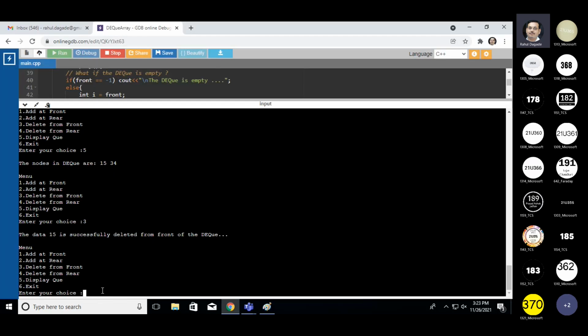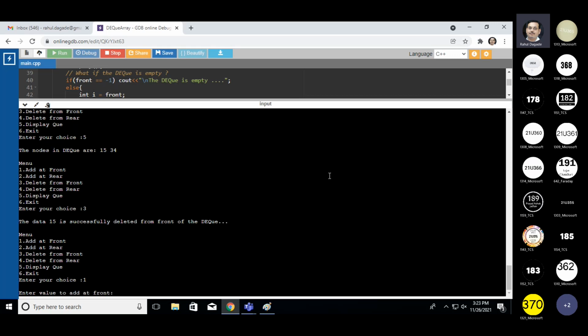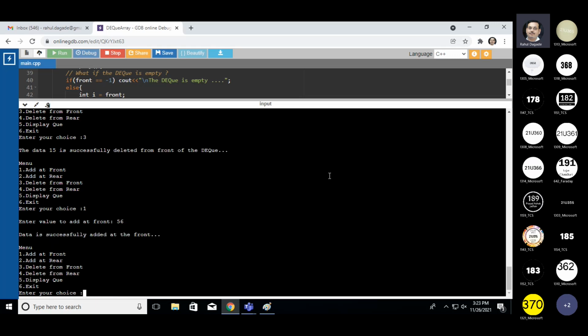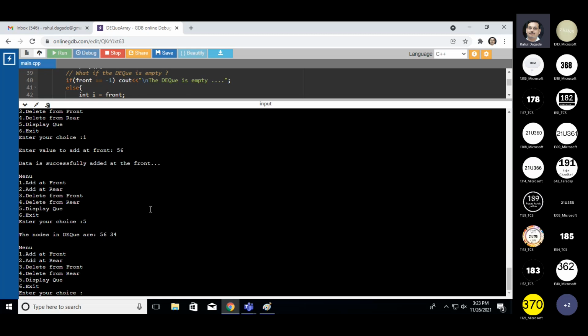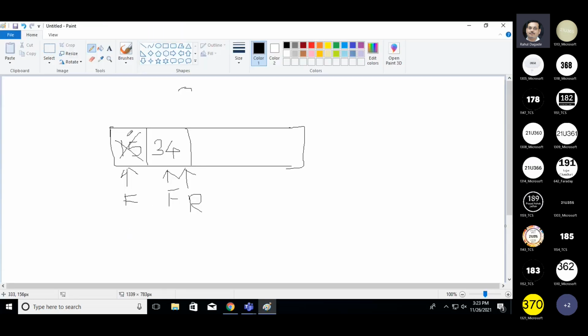Okay, so is it possible to add it? Let us see it. Okay, add at front and let us now value add it. Let's say 56. So now 56 got added. Now if I display it, so now I got 56 and 34. So now instead of 15, here I deleted it, so therefore there is a space, so new value is added 56 at this position. So the queue becomes 56 and 34.